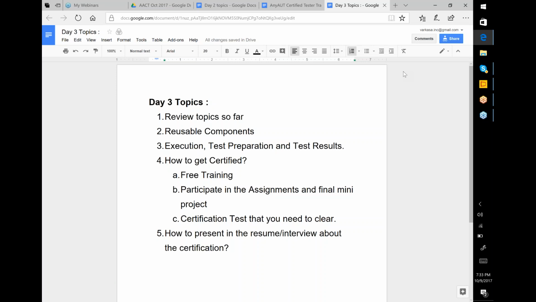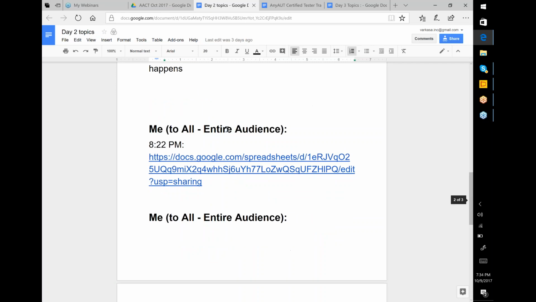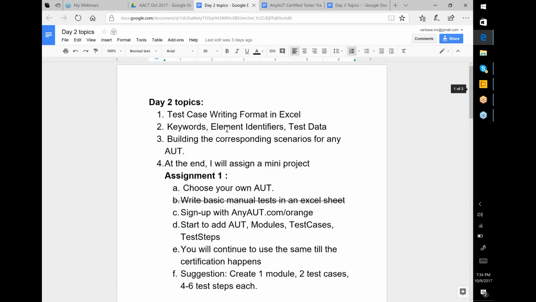So let's continue with a quick review, or rather start with a quick review of what we wanted to do in day 2, what we've accomplished, and how we have structured day 3. So we have seen how we write a typical simple software test case in Microsoft Excel. And then we spoke very briefly about keywords, element identifiers, and test data. This is one area I believe some of you also have a few questions on, so I will definitely try and clarify that before we move forward.